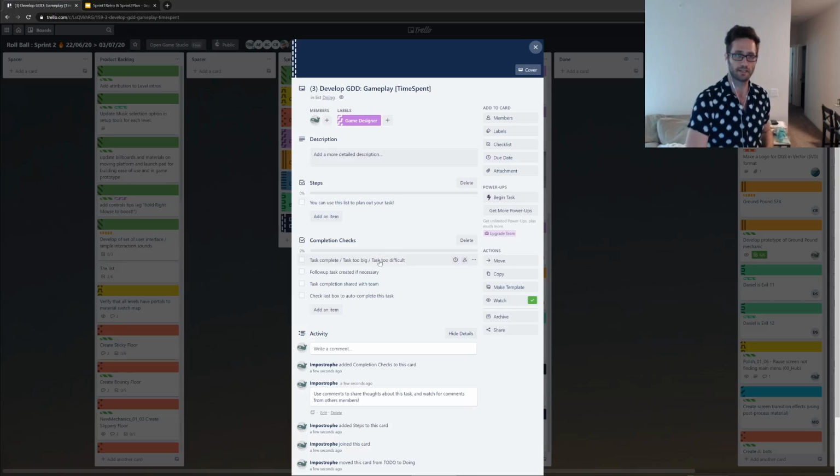The completion checks are part of the script. As I check these off, it's just for me to make sure I don't miss any of the points. I'll check off that it's complete or wasn't for whatever reason, and whenever I'm done with it, I'll make a follow-up task if necessary. So if I was working on this game design document part and found out that I couldn't do the whole thing, then I would create a follow-up task to fill in that gap.